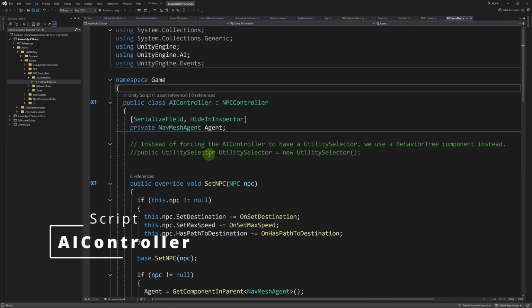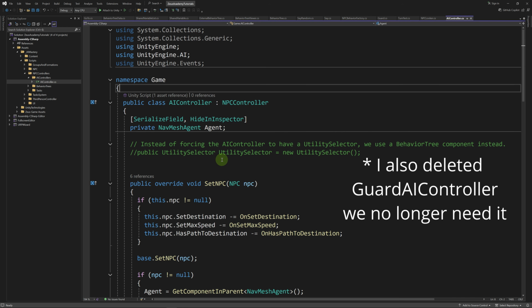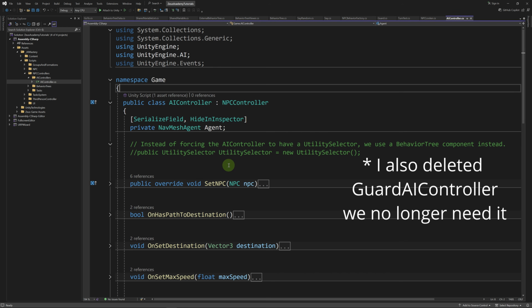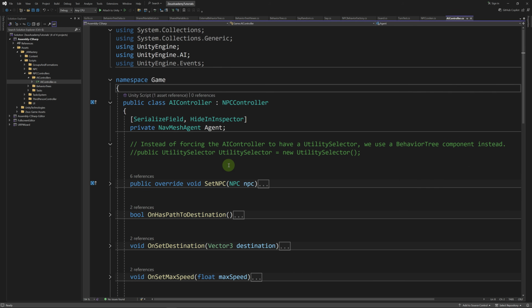In AIController, we had a utility selector. So basically, we forced our behavior trees to have a utility selector as a root task. However, now that we have a proper behavior tree component, we no longer need to do this. So I removed all references to utility selector from the AIController script. So now the responsibilities of the AIController are even more limited. And that's exactly what we want. This is actually very good.